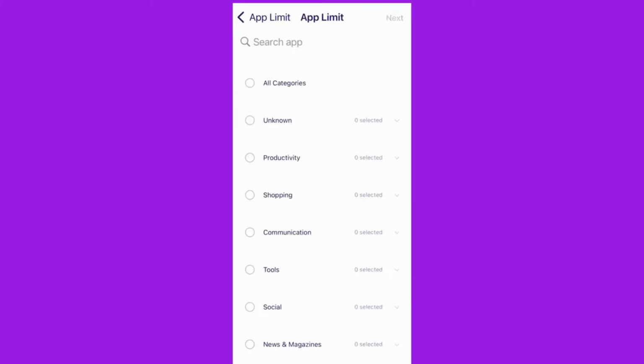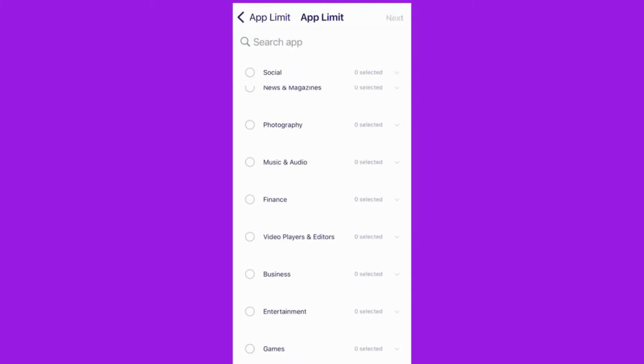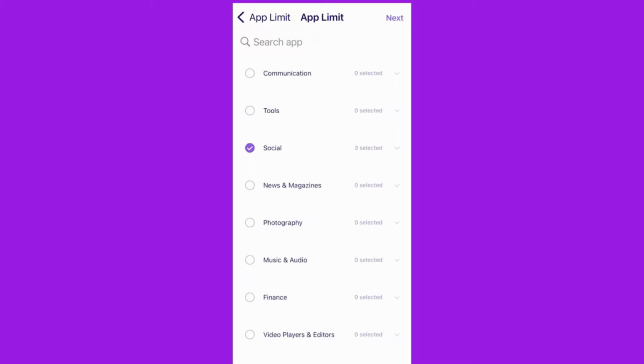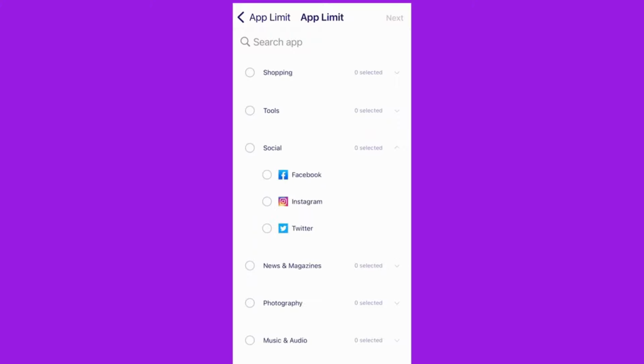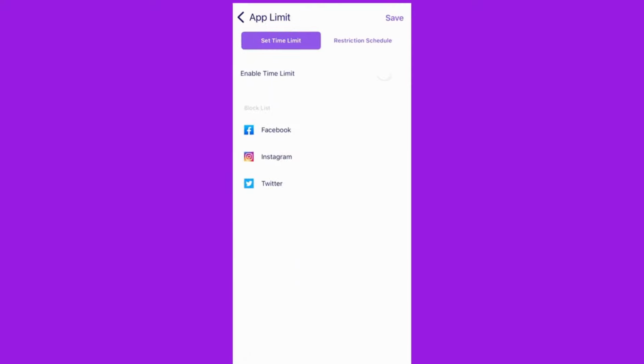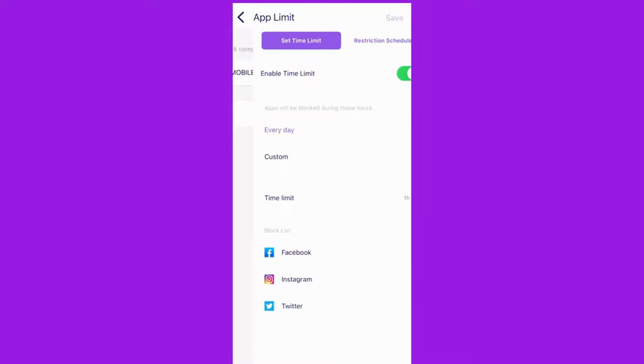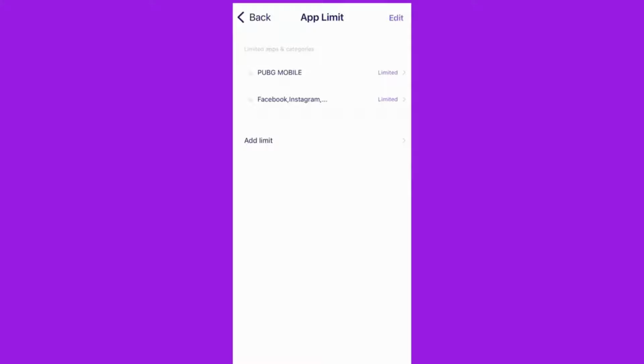So hit add limit and then come in here, find the app that you want. They're in categories. So maybe if you go into social, you can do that for all the social media apps or just particular ones. Hit next, and then you can enable a time limit. Just turn that on. Maybe you want to give them 1 hour a day for all social apps, and then hit save, and there you go. They can only use those social media apps for 1 hour per day.